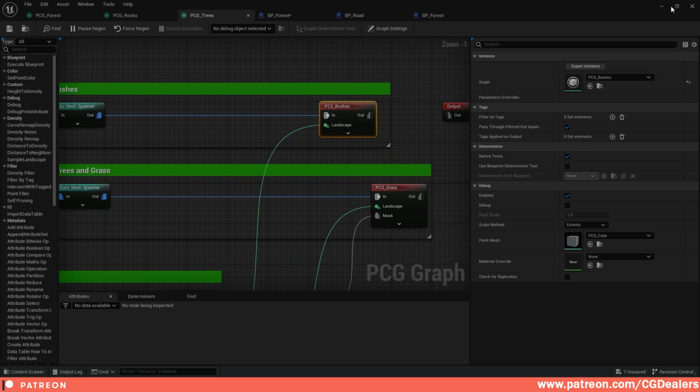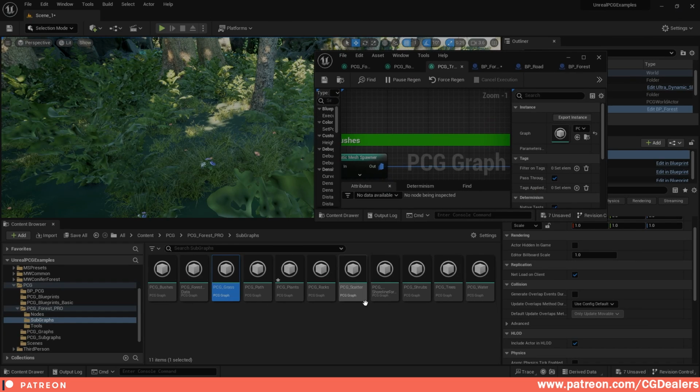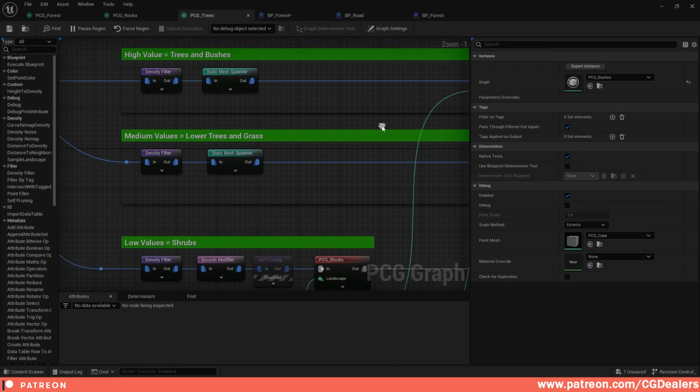Just select, let's say, the bush over here. Let's see, where is the bush? This one. Drag and drop it like that in the graph, and you're going to have this node over here. Then my second one is tree and grass.